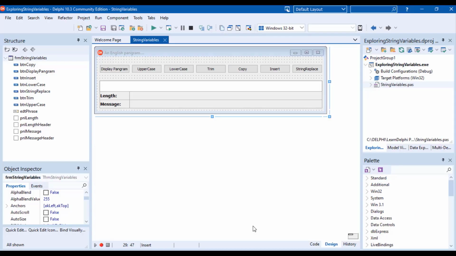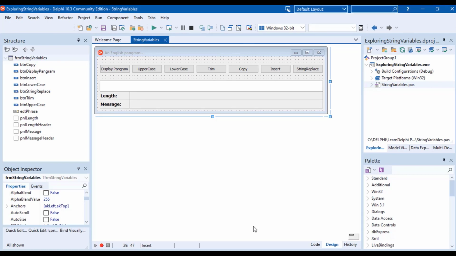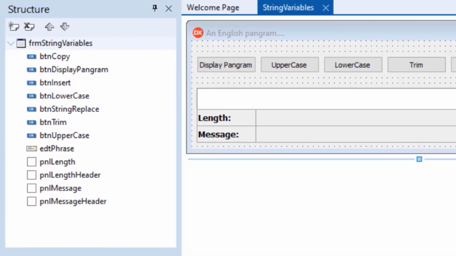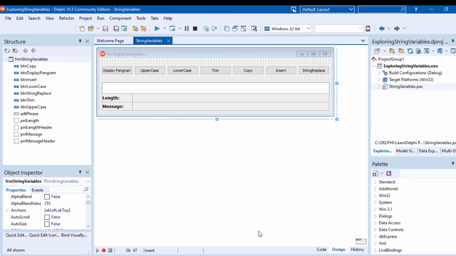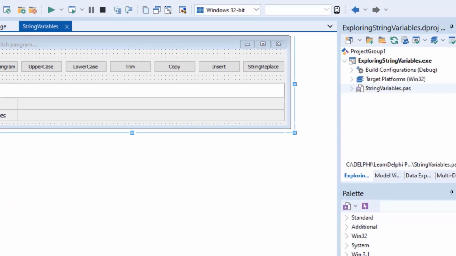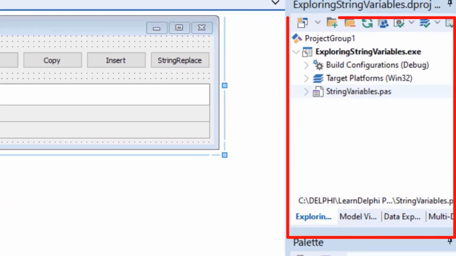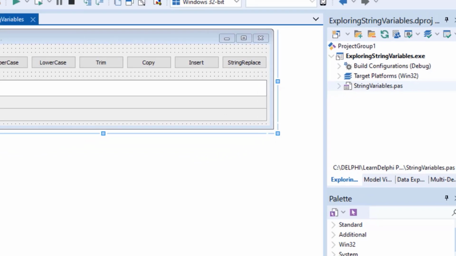Let's now move over to Delphi. This is my project in design time. Like I said, you must observe how I created the user interface and create it yourself. For example, look here at the left in the structure panel for the types of components and the names I assigned to them. It shouldn't be so hard if you learned the naming convention I explained in Unit 7.1 and 7.2. You can also look here at the right hand side of the IDE in the Project Explorer to see how I named my project and unit files.